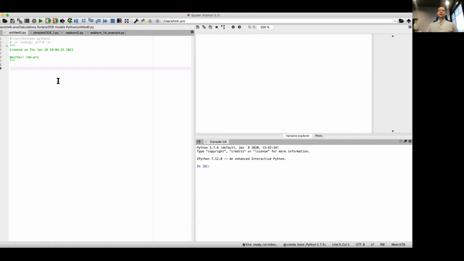Just to repeat what you're looking at, on the left side we have the scripting environment. On the right side, you have the variable explorer and plots. And here you have the console. This is where we were typing like 1 + 1, which gives you immediately the output.